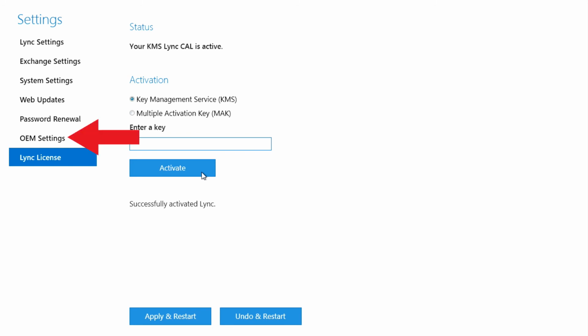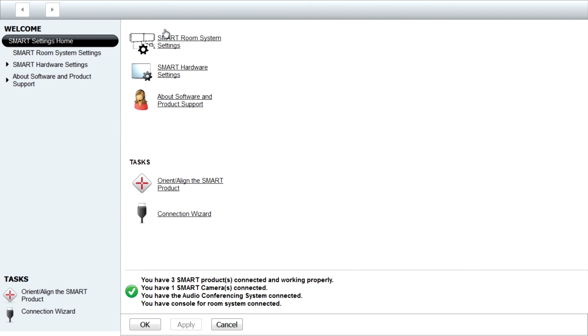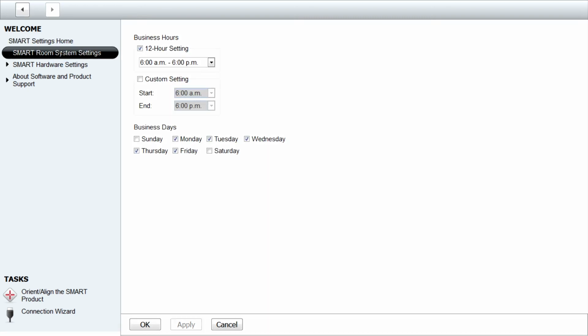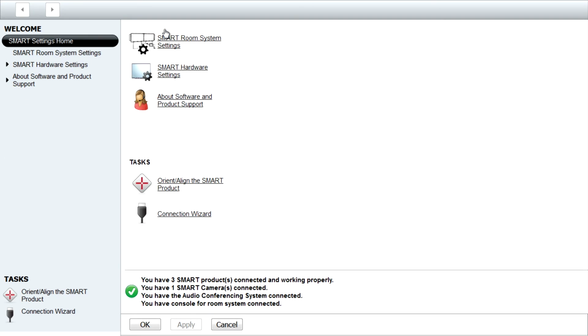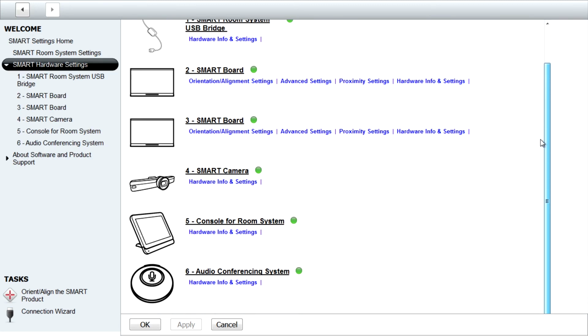Now access the OEM settings, Smart Settings, to validate and configure the physical system hardware. Click Smart Room System Settings. Set the business hours. The system will only enter the power saving mode outside of business hours. When you are at the Smart Settings home screen, click Smart Hardware Settings. This page will list the hardware included in the system.